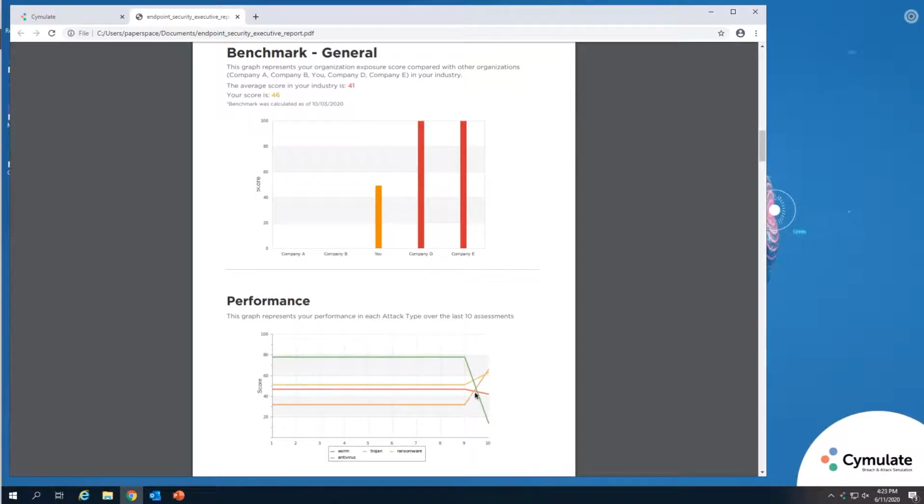Except for worms. Worms actually went down. That's good. But everything else is increasing. And what we want to see is that these metrics go down over time. This is how you demonstrate return on investment. ROI is very clear. I did this, and the level of risk was reduced.